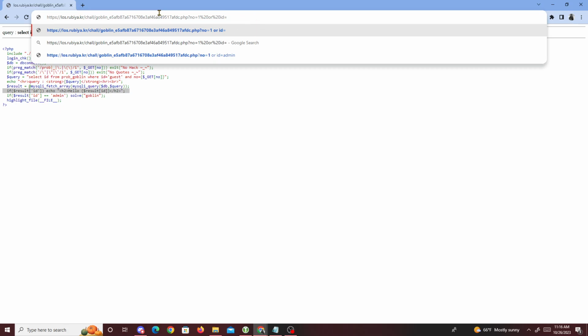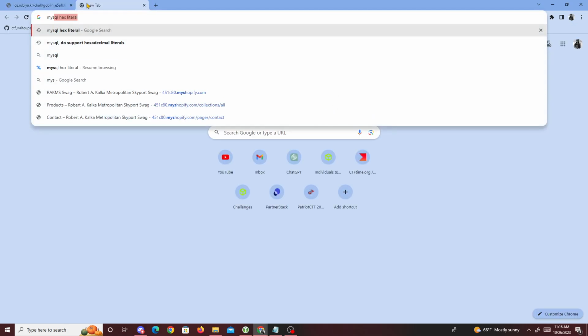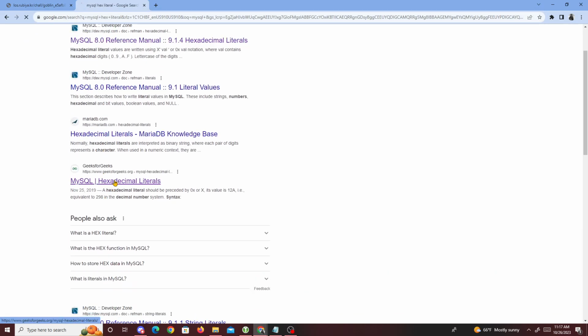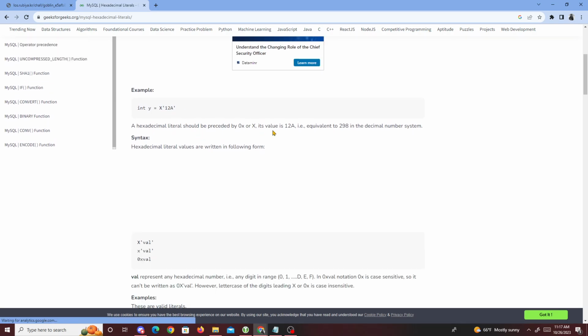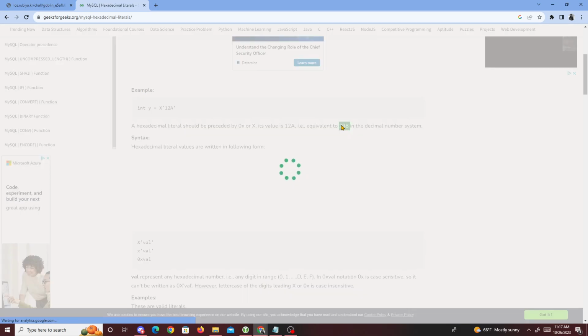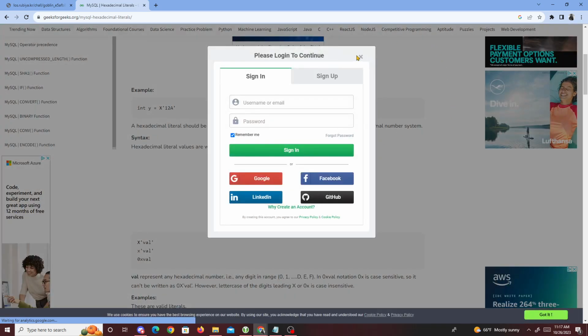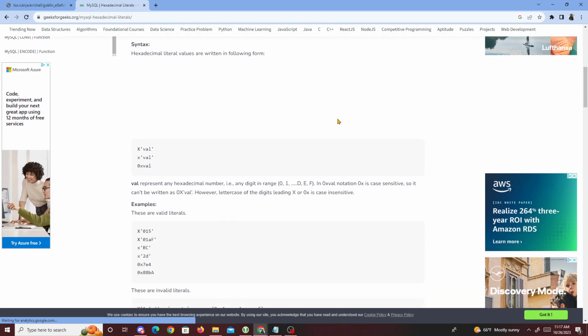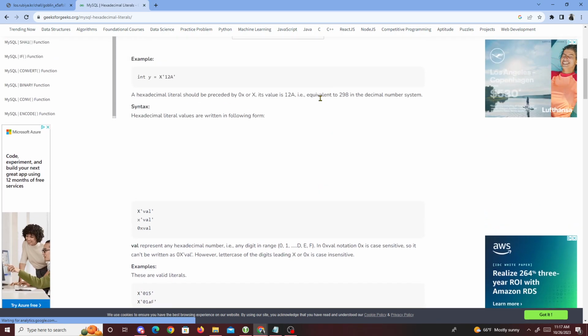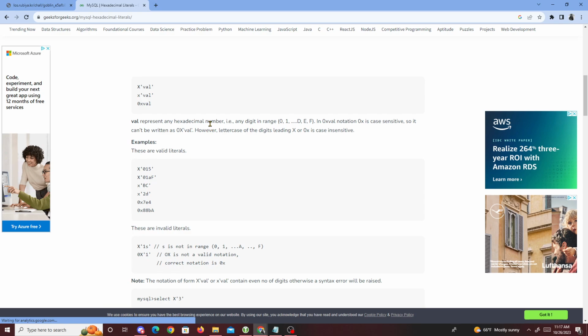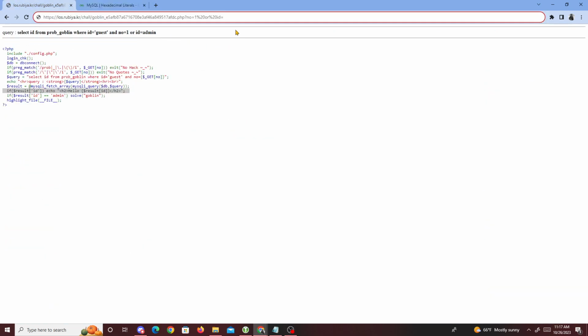But I didn't know about this, but I guess MySQL accepts hex literals. So that means if you go right here on GeeksforGeeks, you could pass in a hex value, and it's equivalent to a different value. So right here, for example, 12A is equivalent to 298. So that was something cool and interesting I found.